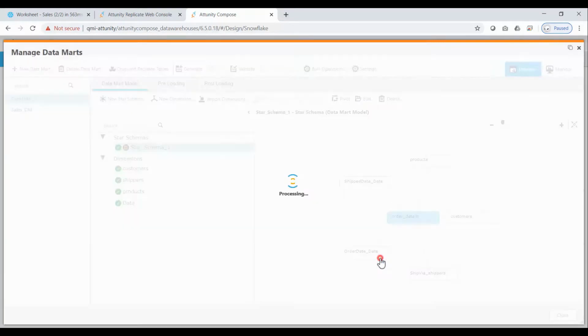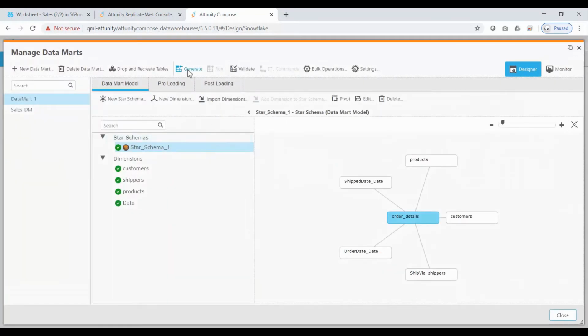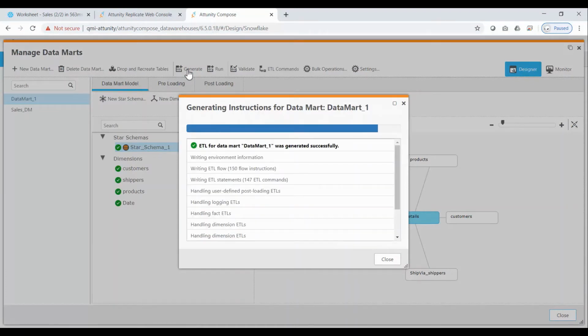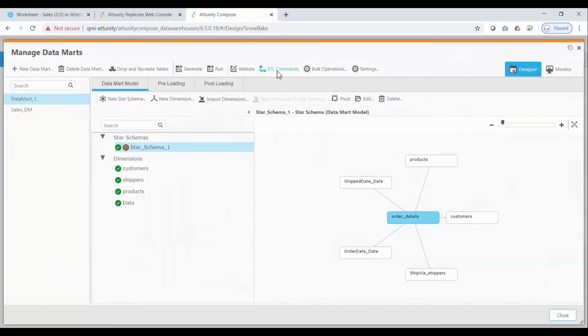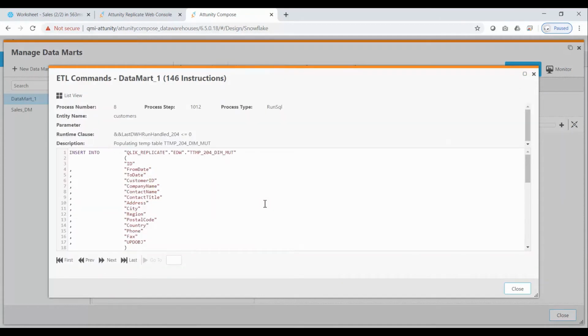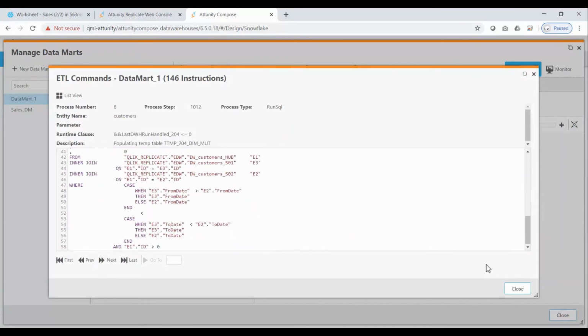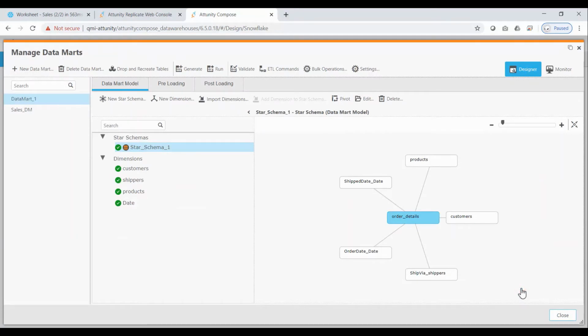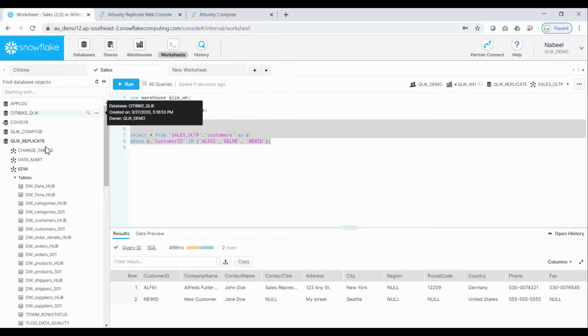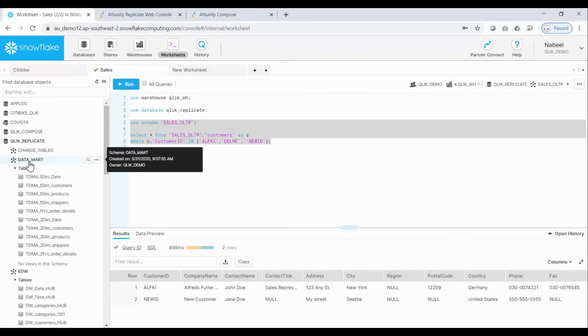We then generate the ETL commands. You can see that these instructions are not trivial and would take significant development time if approached the traditional way. Now I can trigger the task to populate this data mart. Just to close the loop, we can see the data mart tables are now available in Snowflake.